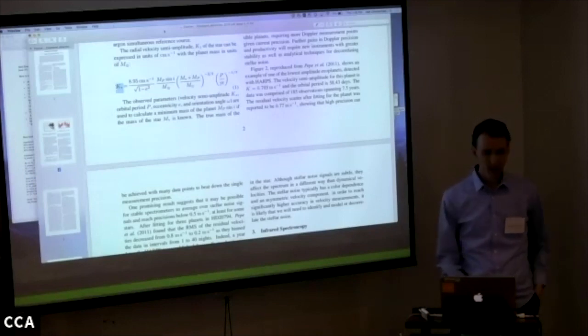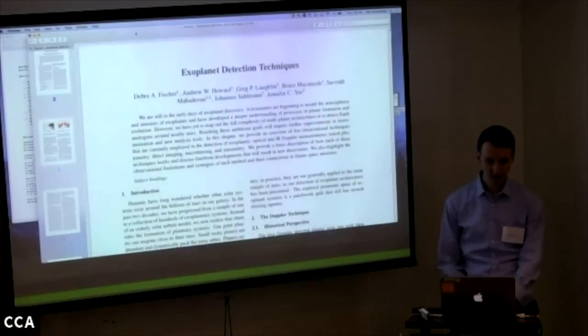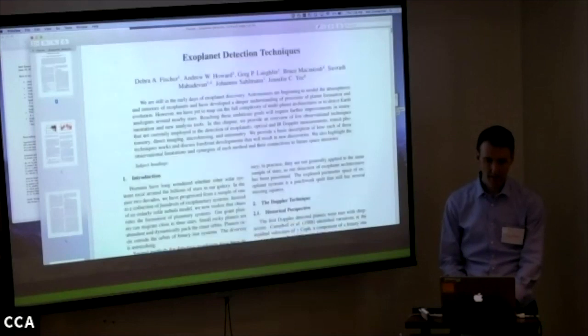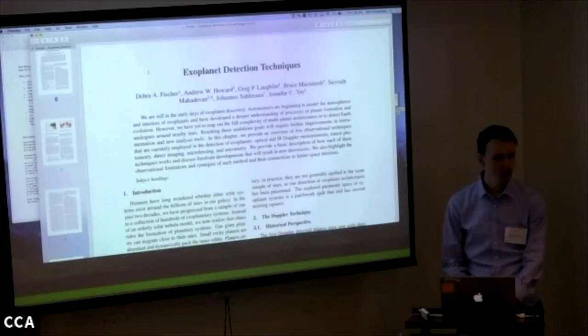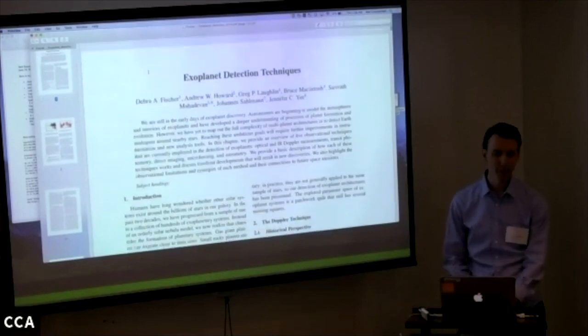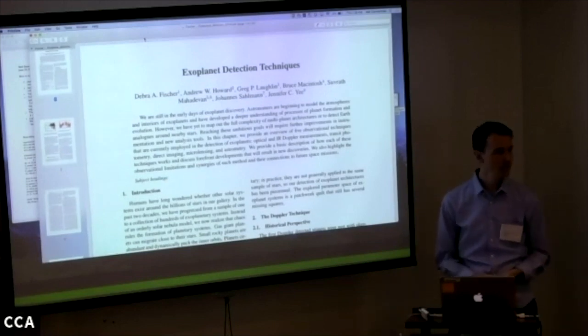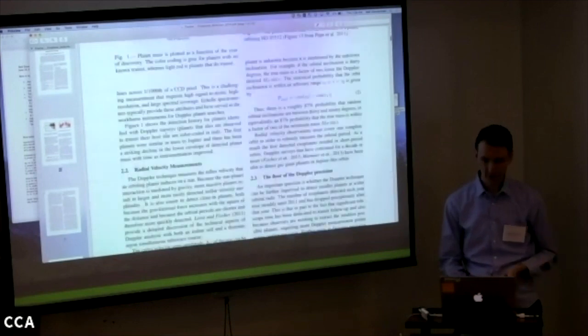So I'll leave that paper up again. It's called Exoplanet Detection Techniques. I'll post it on the Slack. There's lots of other things about other things. Oh, is this from the Protostars and Planets? I think it's from a different one. It may not be from a book. It's the Protostars and Planets conference proceedings article. Oh, good.